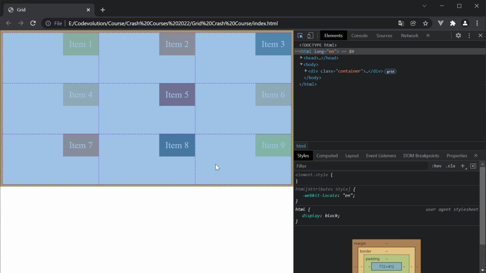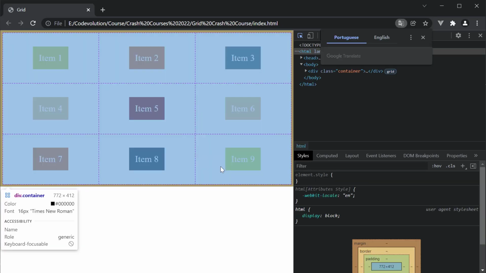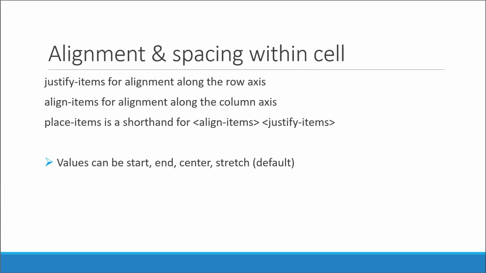Now when I refresh, you can see the item is center aligned both horizontally and vertically within the cell. So for alignment and spacing within the cell, you have justify items for variation along the row axis, align items for variation along the column axis, and place items, which is a shorthand for both. The possible values are start, end, center, and stretch, which is the default value.